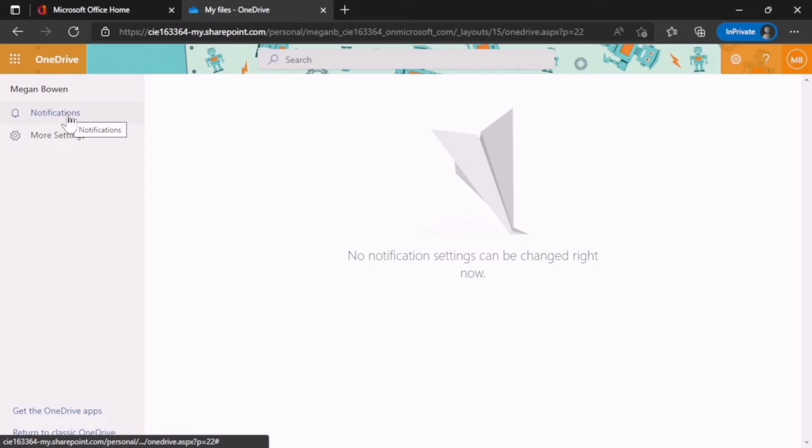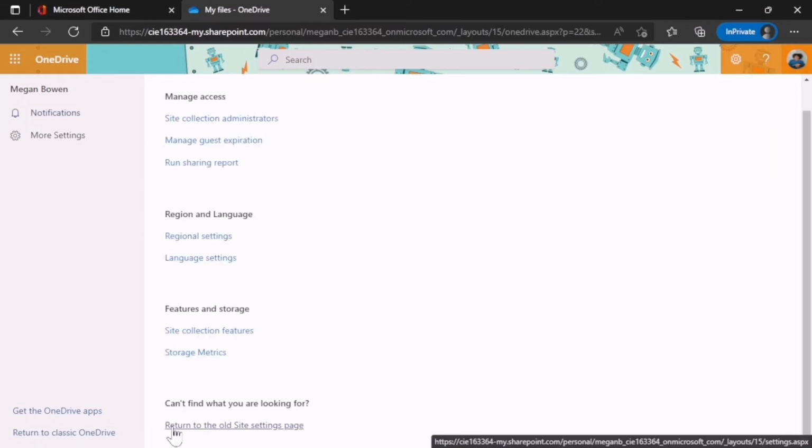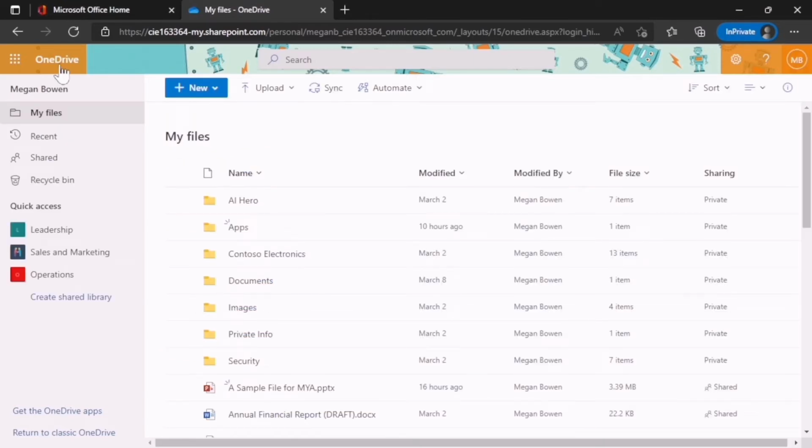Now, let us try to see sa ating notifications na pwede nating i-change. Here, we can turn on or off some notifications that you don't want to see or you want to view every now and then. We also have the tab for more settings, where you can manage access, region and language, features and storage. And maybe you have other things that you cannot find. For example, you want to go to the old site setting page, we also have that option. You can also click the help button beside it if there are other things that you want to know about OneDrive. Let us go back sa interface ng OneDrive.